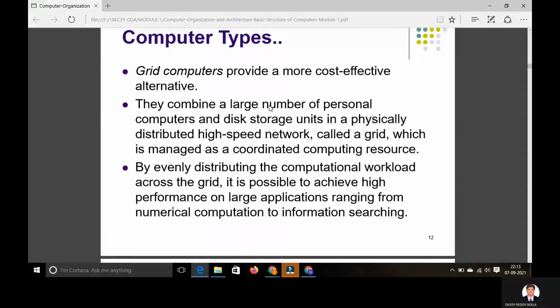What they do is use different computational capabilities with different disk storages, and they connect them in a proper manner so that all of them can be combined into a grid, which we can manage, and we have a grid coordinator and grid computing resources. This way the distribution happens among the users, and we can compute larger applications in a better way.